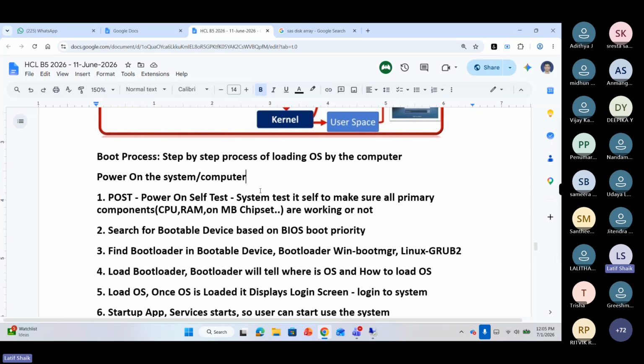Next, now your system knows which is a bootable device. A bootable device means the device contains an operating system. In priority order, it will verify which device contains an operating system. So your system knows which is your bootable device. Next one: in the bootable device, the very important file is the bootloader.